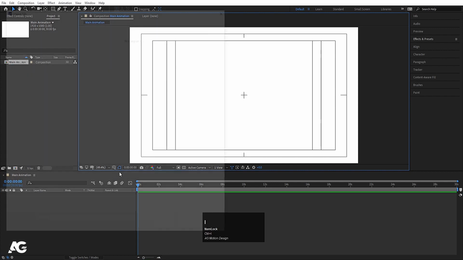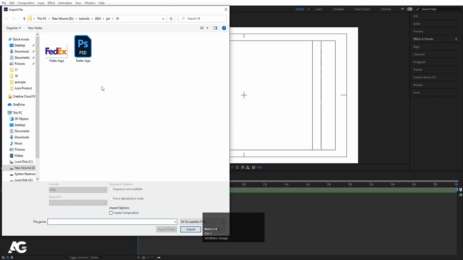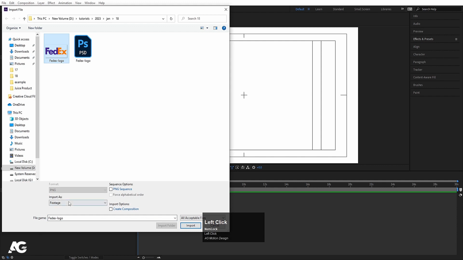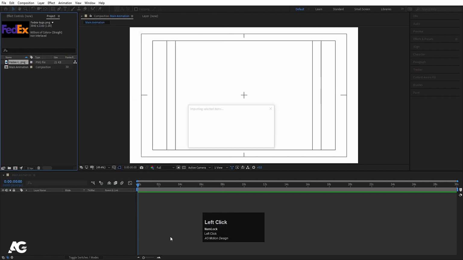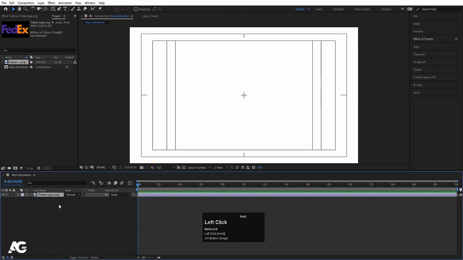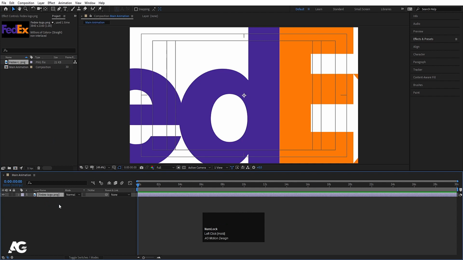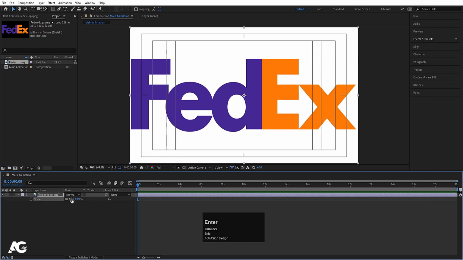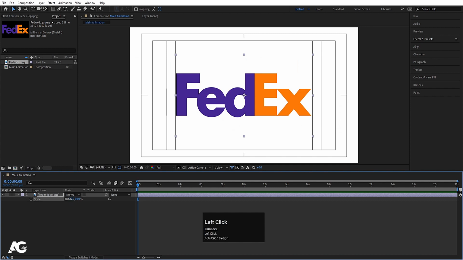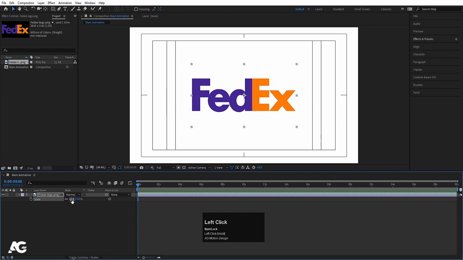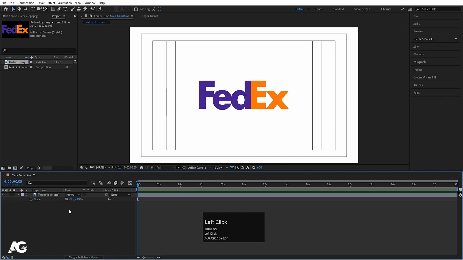Then press Ctrl I on your keyboard to import our logo. I have this logo PNG file. I'll select this logo and in import as, instead of footage, I think we need footage only, and simply hit import and drag and drop it in our main animation comp. Then press S and let's make it 50, or let's make it 30 maybe, or even less. Let's make it 20. Yeah, this looks good.